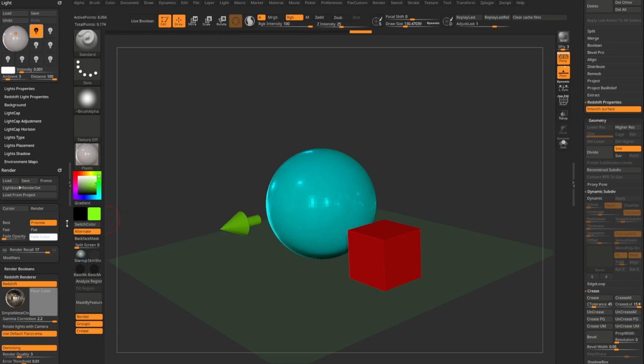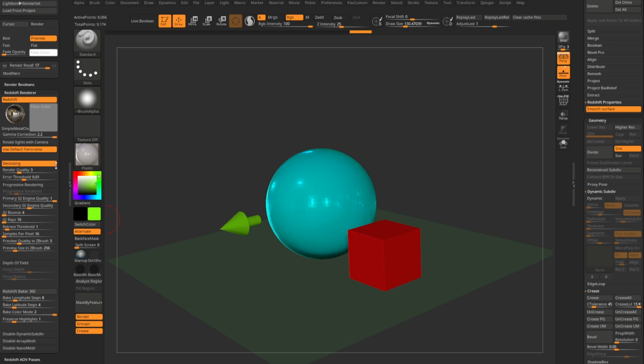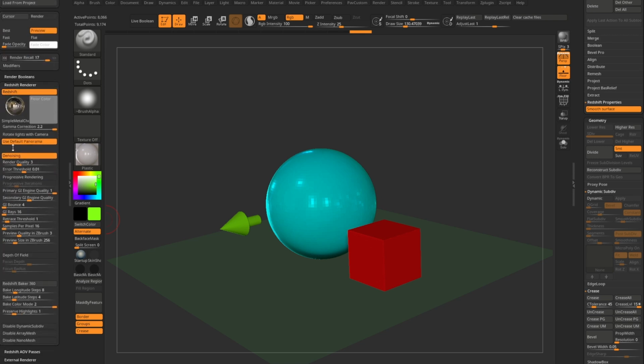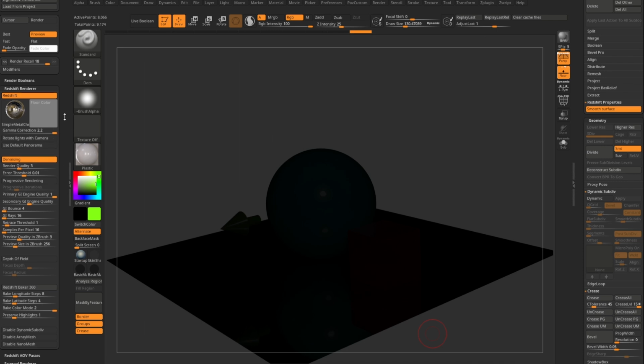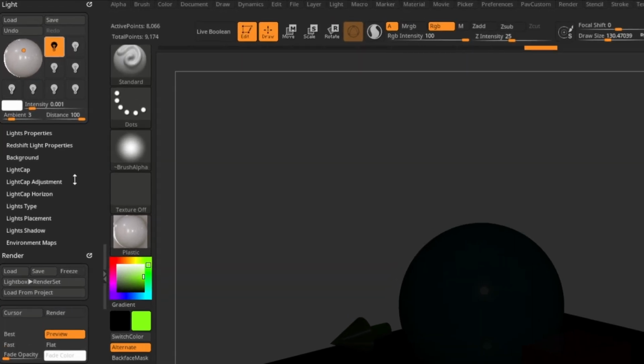Why is our scene still being lit? Well, if we go down here to our render menu again, you're going to see use default panorama is turned on. If we turn that off and then we re-render, we have a very, very dark scene. So let's go ahead and leave default panorama off. We're going to get to a little bit more of what an HDR image is and how that works. But for now, let's just talk about ZBrush lights.